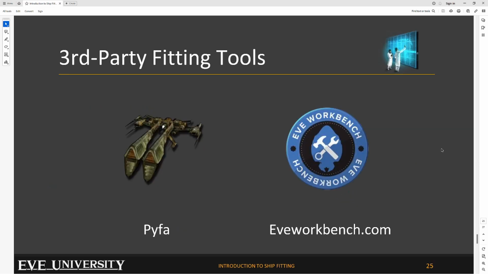Alright, third-party fitting tools. Pyfa is fantastic. Eve Workbench I don't use anymore. And there's also a JavaScript online fitting tool that you can use on your phone or on a non-Windows device. I think Pyfa runs on Linux as well. It runs on Windows and Linux and Mac, but it doesn't run on Chrome if I'm not mistaken, unless they've updated it. And it doesn't run well or at all on a phone. But Pyfa is fantastic. We're going to spend a little time in Pyfa after I stop the recording here, and we'll think about that a bit. And I may show a little bit of the JavaScript online tool that you can use as well.